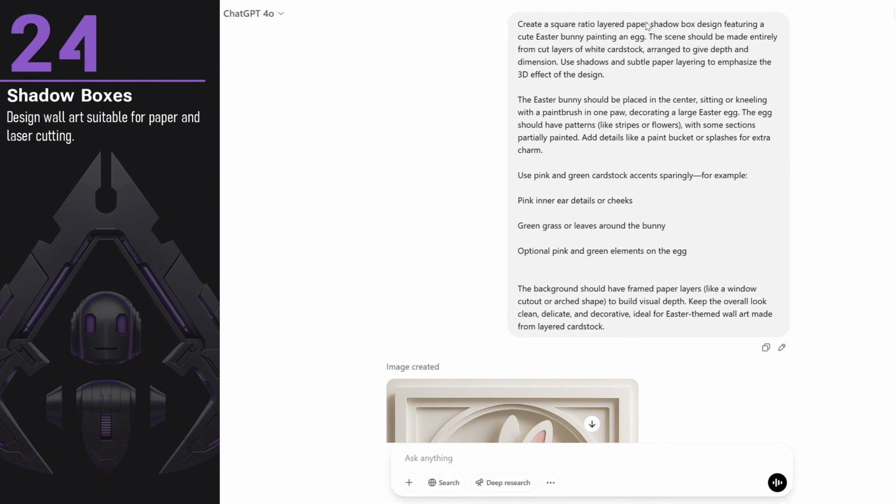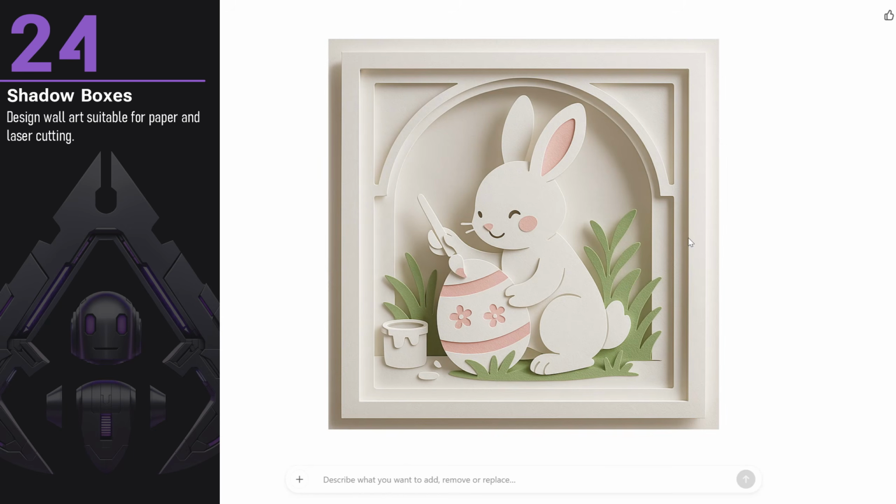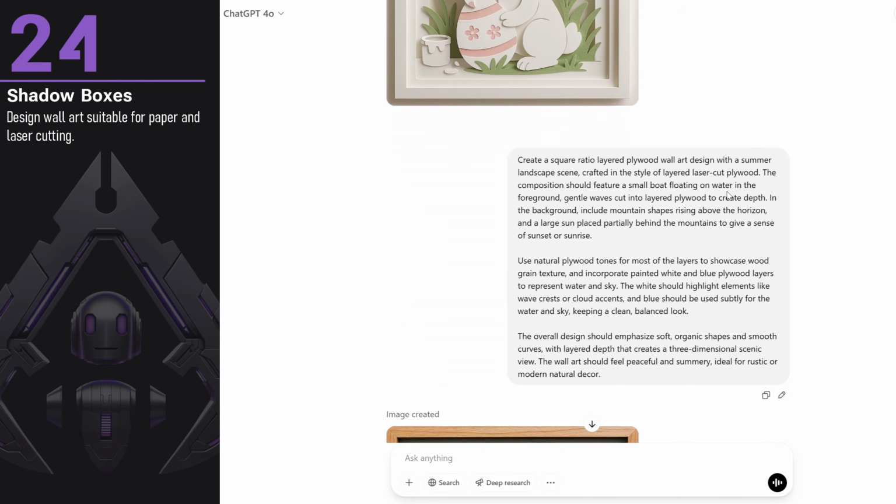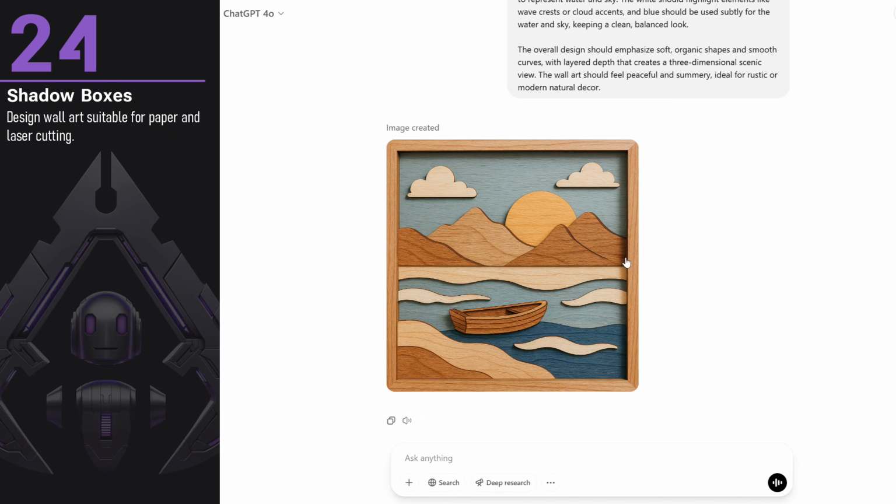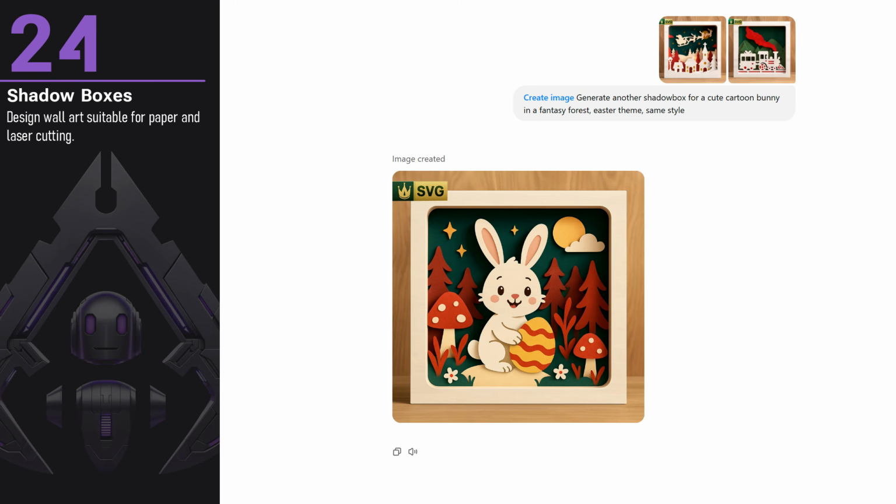You can use AI to help with ideas for shadow boxes. For example, this Easter shadow box it generated looks quite nice, and it can give you some cool ideas for your craft projects. You can also create designs for laser cutting machines with plywood, but I found that I got better results when I provided a few photos of my shadow boxes. It then suggested a new design in that style with the changes I asked for. This can really help in creating unique and customized shadow boxes.